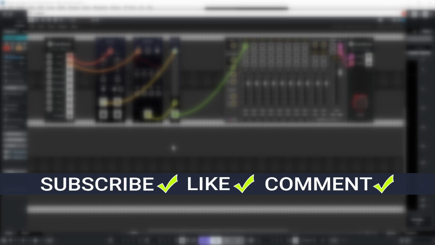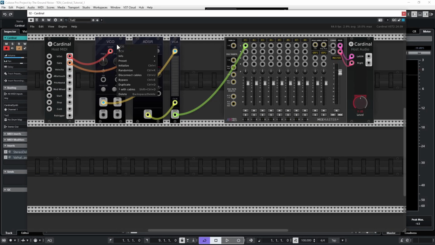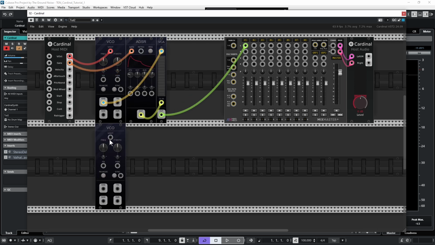The next step is to add another OSC that we will also send through a filter. With a right click on the module, duplicate the OSC as well as the VCA.